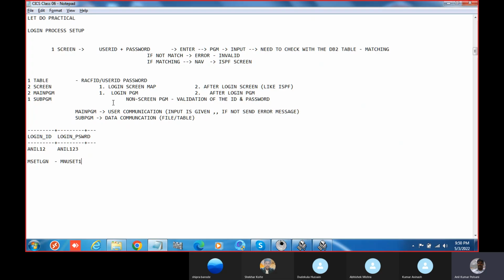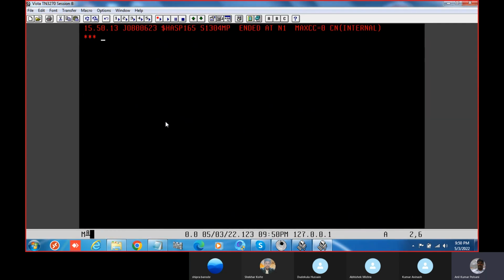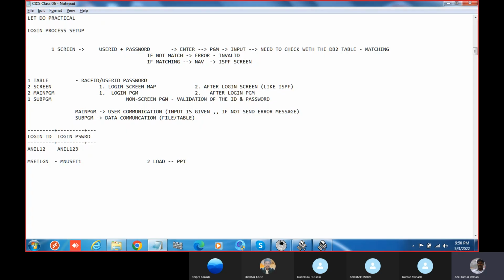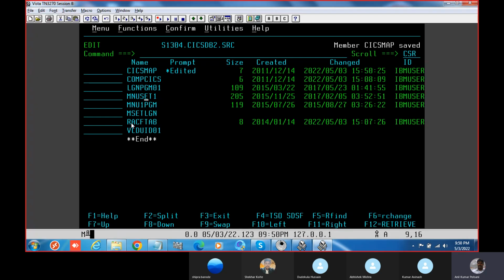So you have two maps, and you get two load modules here, two loads. So you need a PPT entry here. Then obviously you need to go back and do the programs as well. The corresponding programs are this one. This is a login program. I'll show it in the debug mode. This will only check whether you gave ID and password. If you have given them, then it will call the validation part.